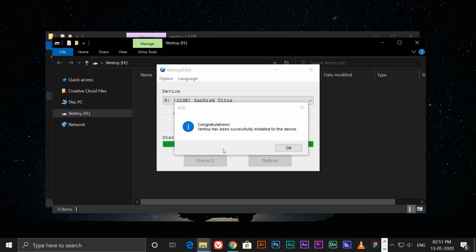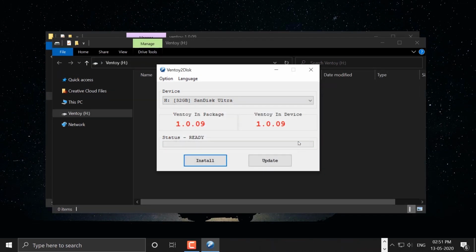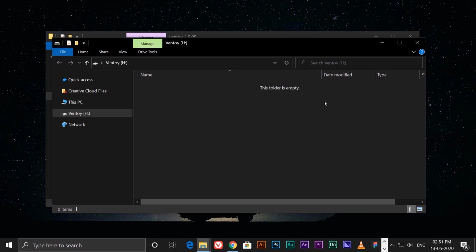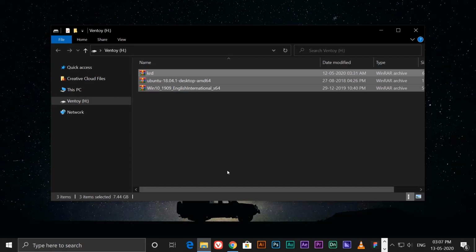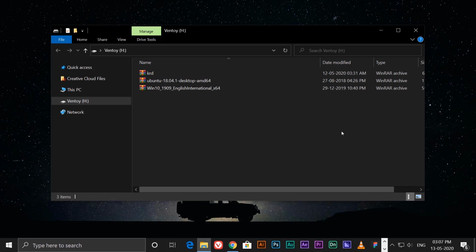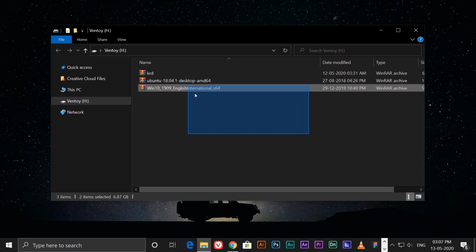There you go. Now you can throw as many OSs onto it and all of those will be bootable. Now all you have to do is copy all the OSs that you want to boot from a USB drive. I'm going to copy Windows 10, Ubuntu, and Kaspersky Rescue Disk. Alright, let's restart our PC and try to boot using our USB drive.